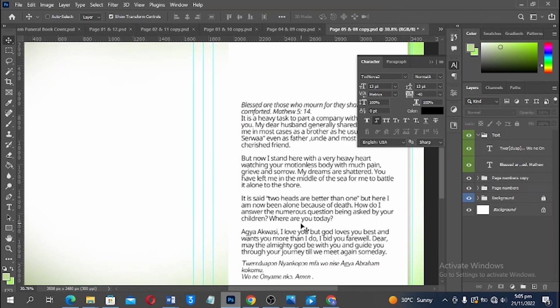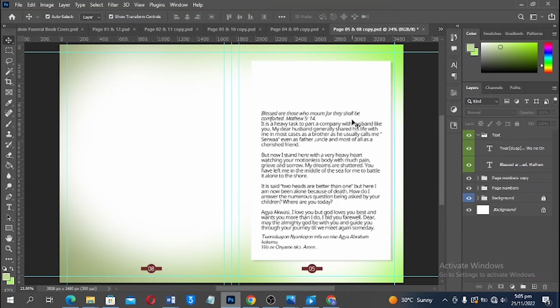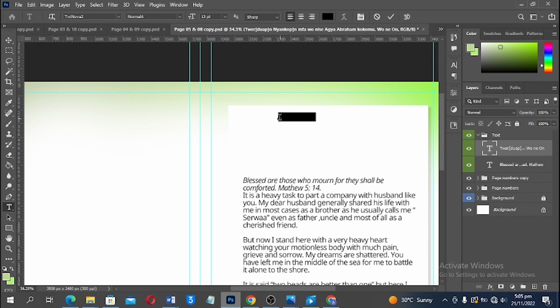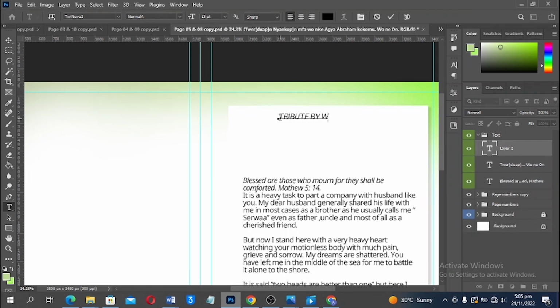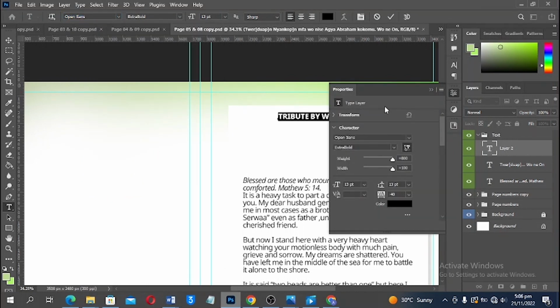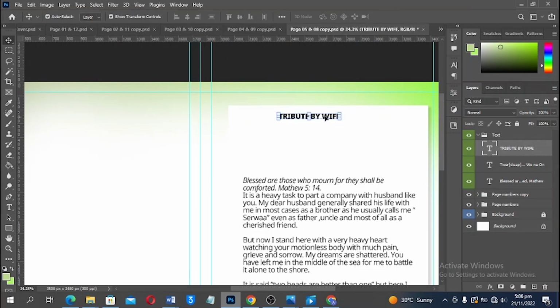The first of all, I'm using italic. So then I can say they will throw more emphasis on the top because we don't know what is there. So we can write a tribute by wife or widow. Alright, so tribute by wife, and here I'm using my font called Open Sans Extra Bold, okay.